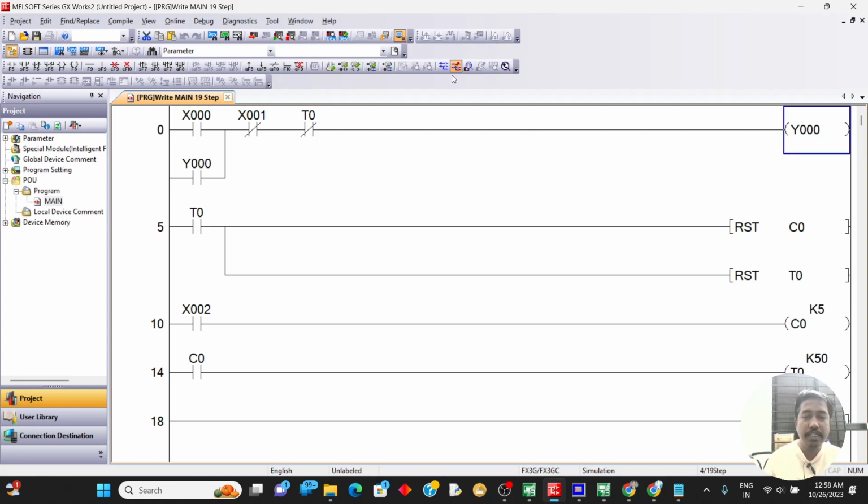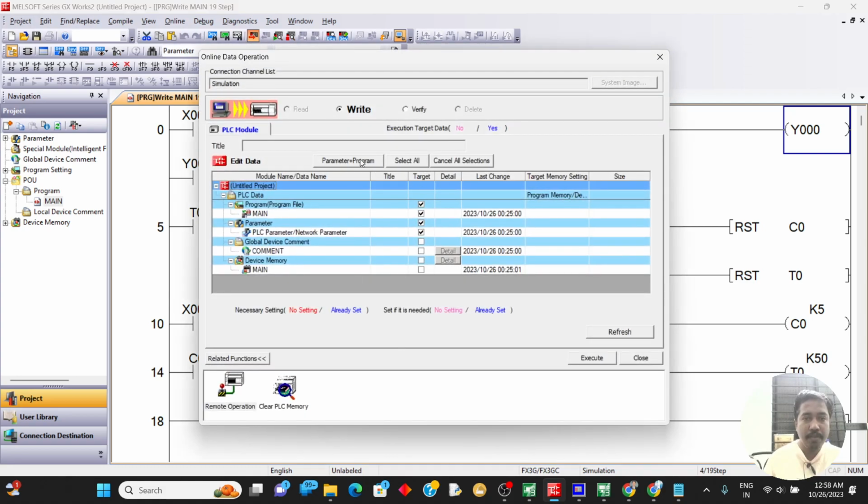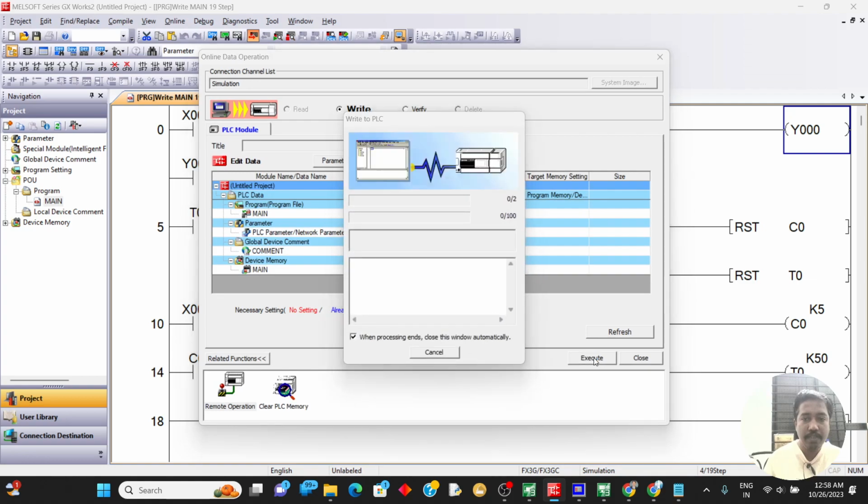Okay, now let's check the result here. Download the program. Select the program plus parameter. Exit. Click on S 2 times.